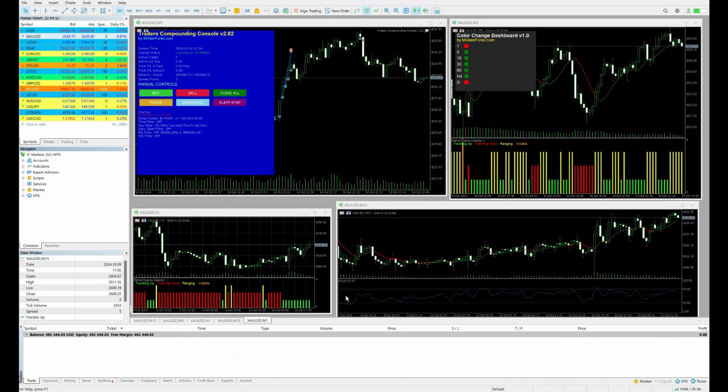Hi guys, just want to give you an update to the Traders Compounding Console, plus give you a small tutorial as to how this works, because some people seem to be still getting confused as to what Traders Compounding Console is and what it does. So the idea is we compound into positions. That is simply it.